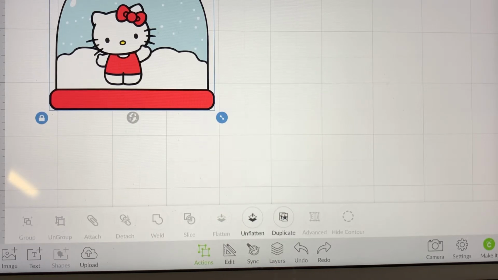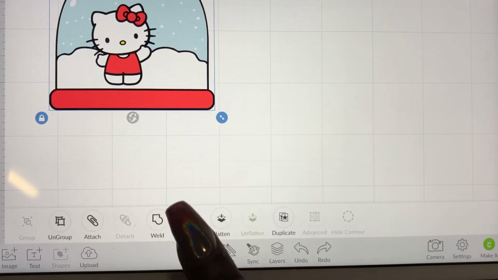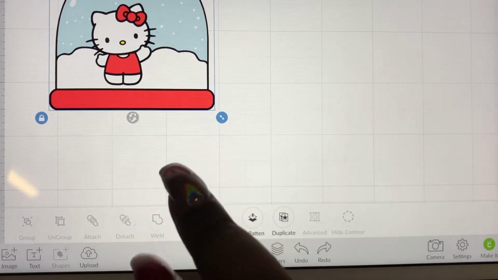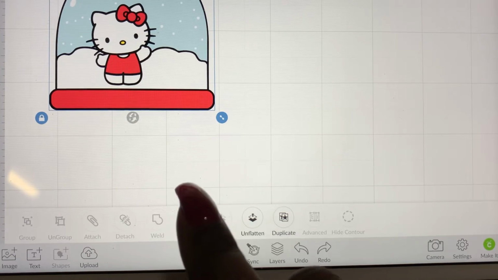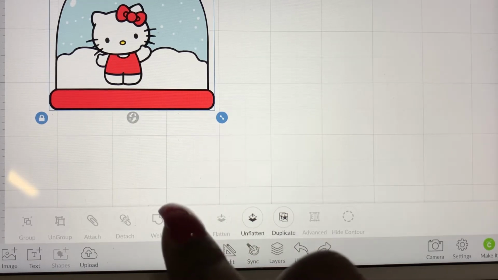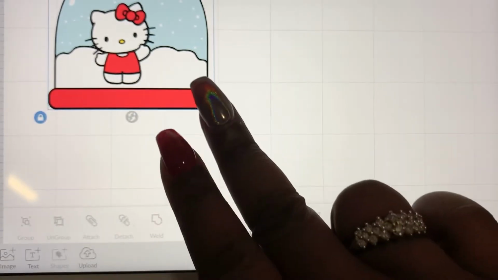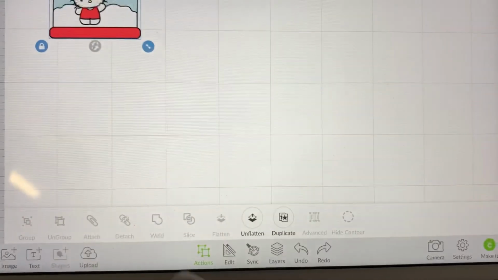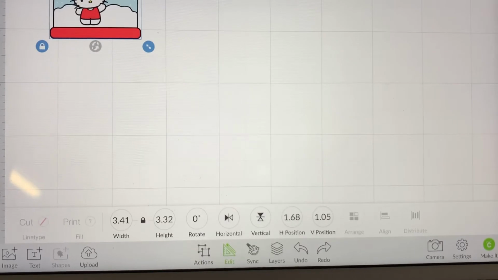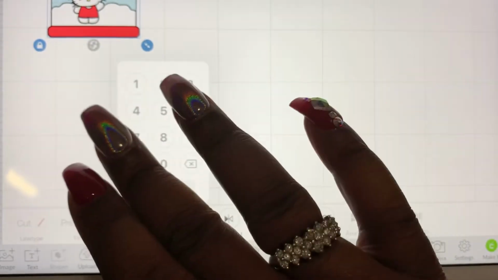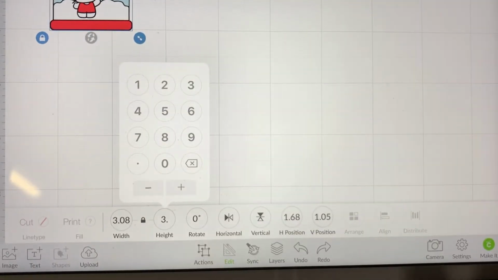You can kind of see, I think it changed a little bit. Not really. Sometimes you can see a change. It didn't change too much for this one, but you do need to have it in a flattened state. And the last thing you want to do is adjust the size of your image, which you can adjust with this little arrow here, or you can also go to edit and adjust the width or the height here. So I'm going to tap here. I'm going to do 3 dot to make it 3 inches.